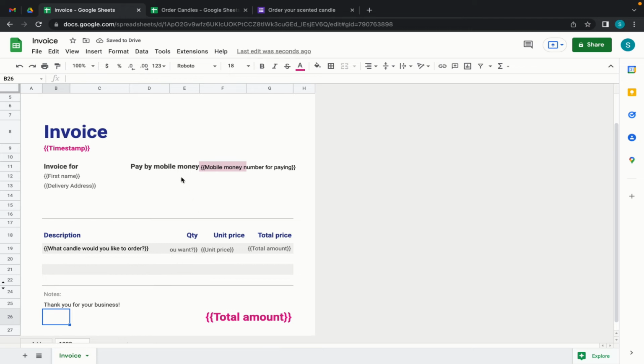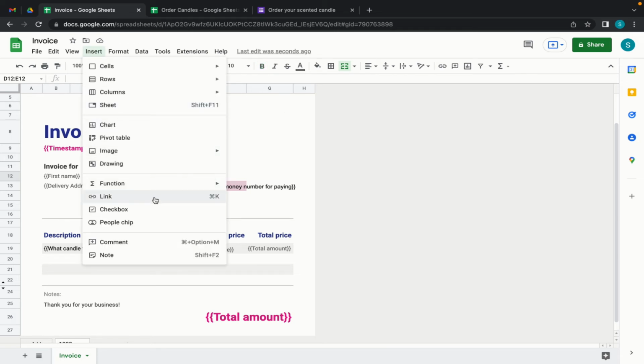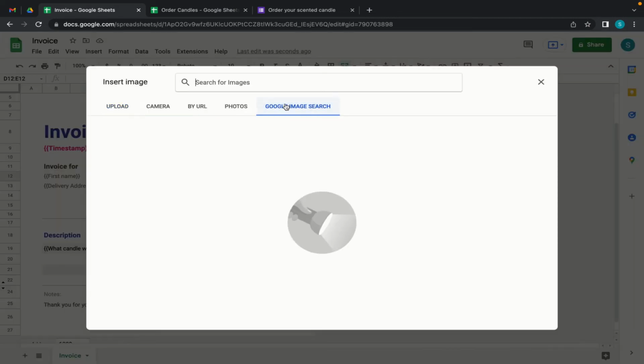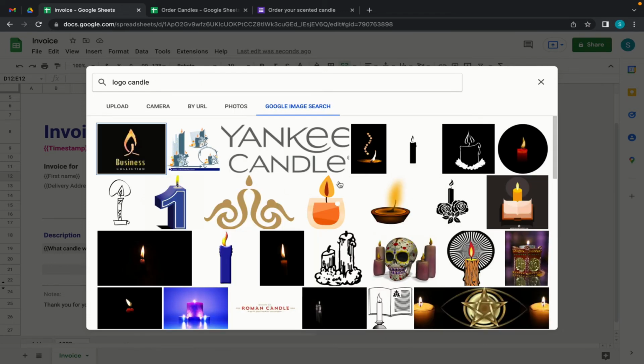Okay, there we go. The next thing that I want to add is, wait, maybe I want to add, let me move this down a little bit. Okay, maybe I want to add an image, our logo. Let me add our logo in there. So let me do insert image, image over cells. Let me get something from Google. Let's see if I can find a random logo from Google that has a candle.